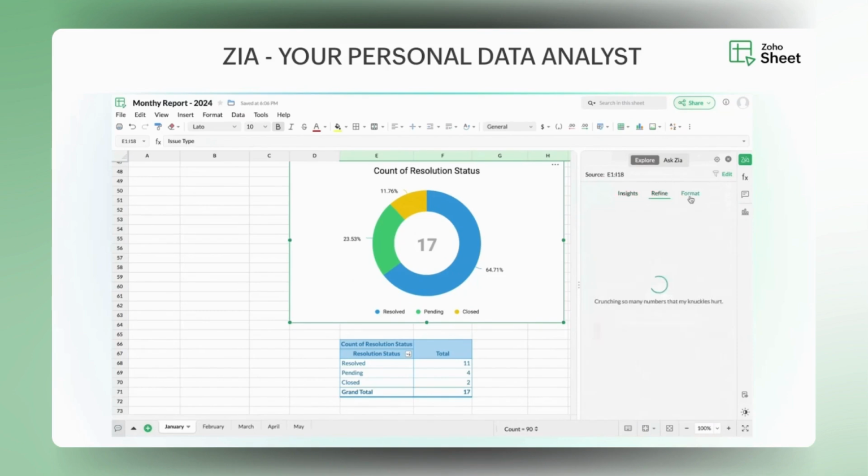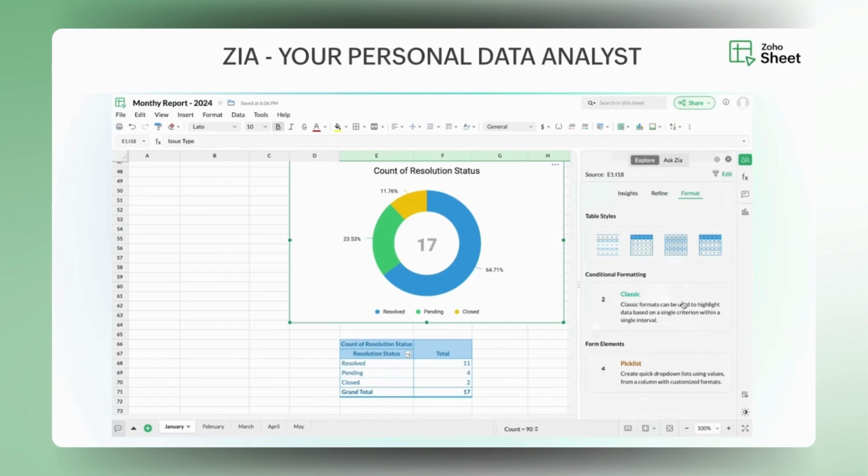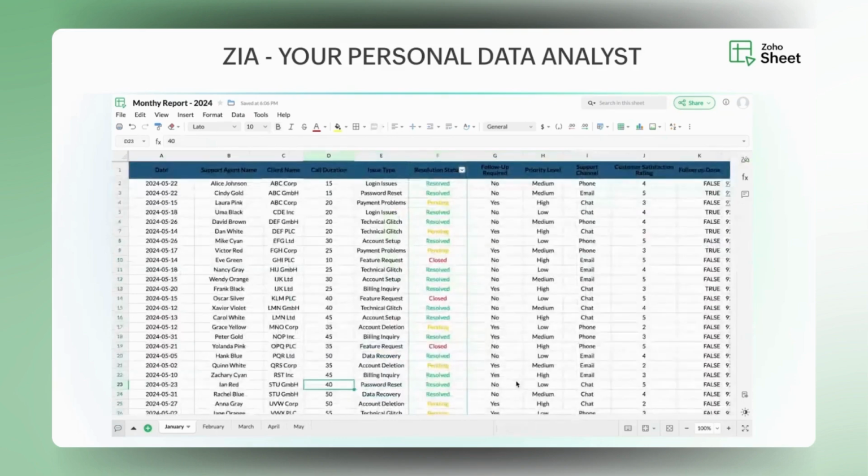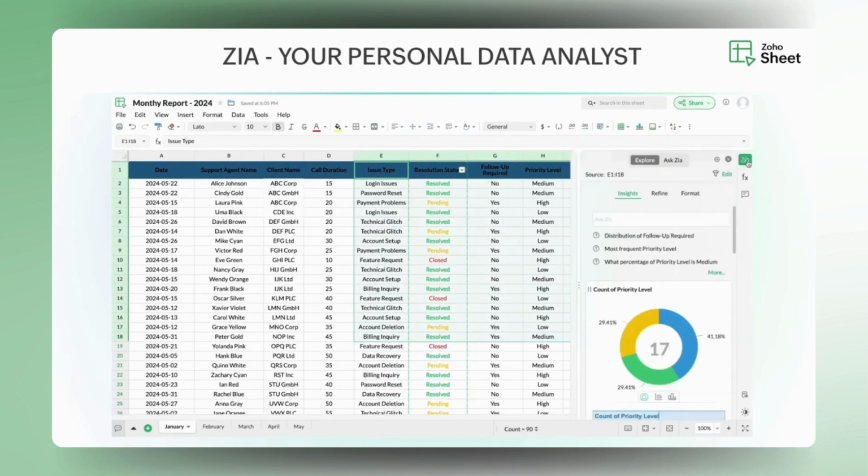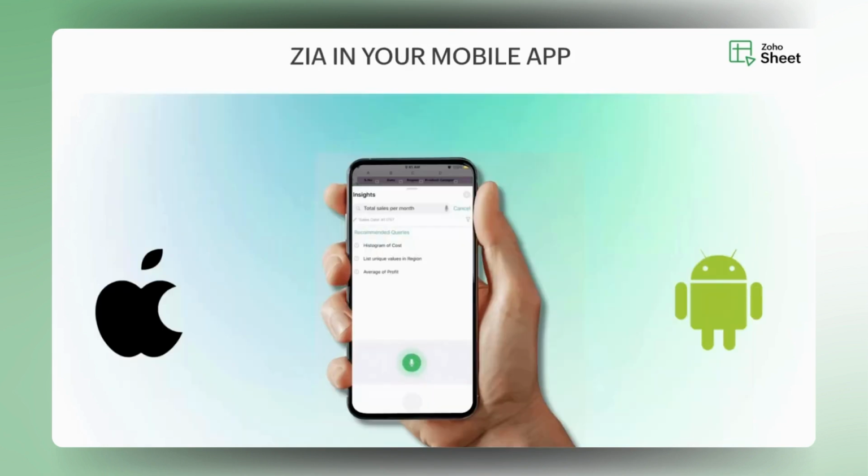Additionally, Zia can help you find data correlations and trends too. It can identify instant and accurate correlations between different datasets and generate the appropriate formulas. Zia also helps you track trends and analyze them further with relevant and easy-to-interpret charts. And the key factor is that Zia isn't just limited to your desktop. It's fully optimized for your mobile devices as well.